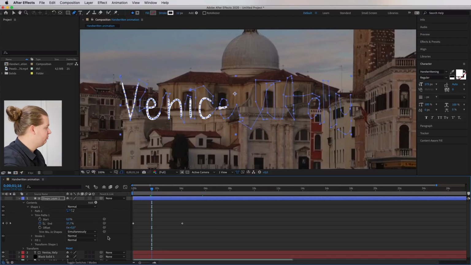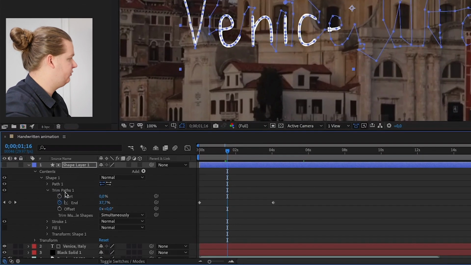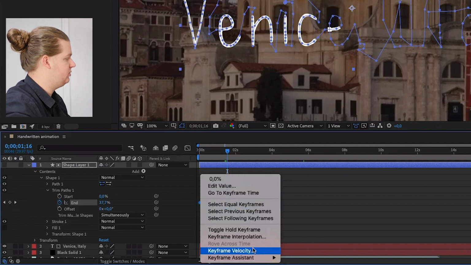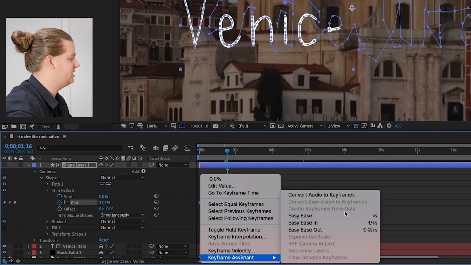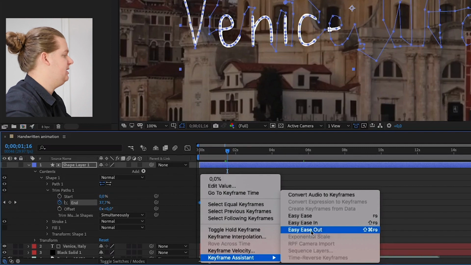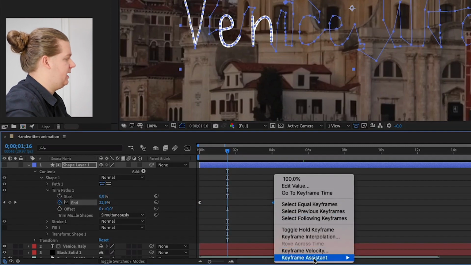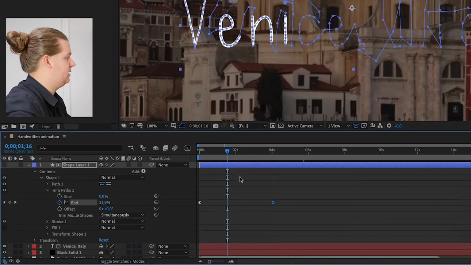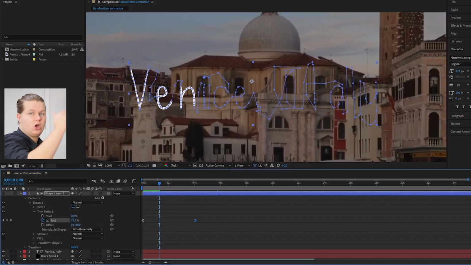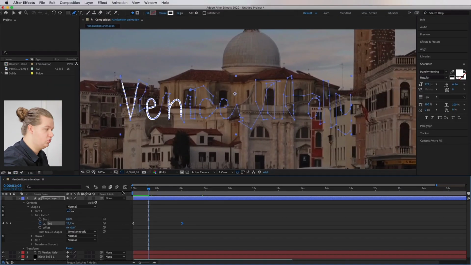If you want the line more smooth, you can always go back to the trim path. And you can select this point and you can go to keyframe assistant and you can create ease out on the first one and an ease in on the second one, and then the text starts slow and then goes faster and ends also slow.